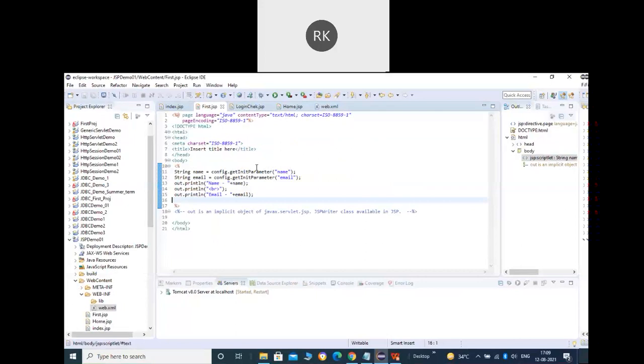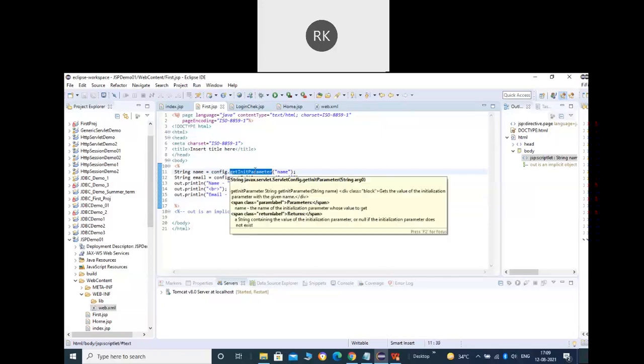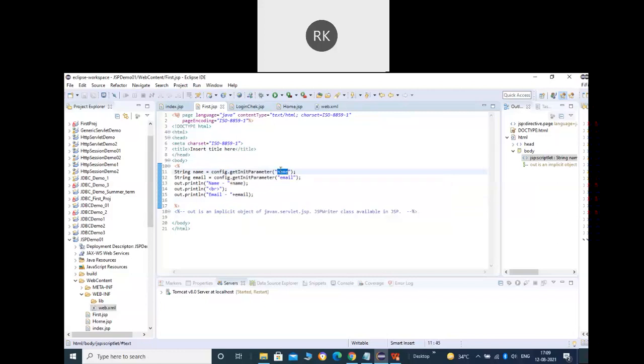Okay, right. So you can see I'm directly saying config.getInitParameter. If it was a servlet, then first of all I would need to create an object of ServletConfig by calling getServletConfig, which is the method that will return you the ServletConfig object. And over that, in the next line, you can call getInitParameter.